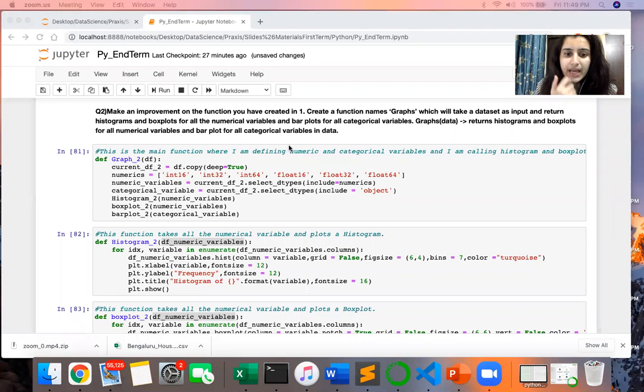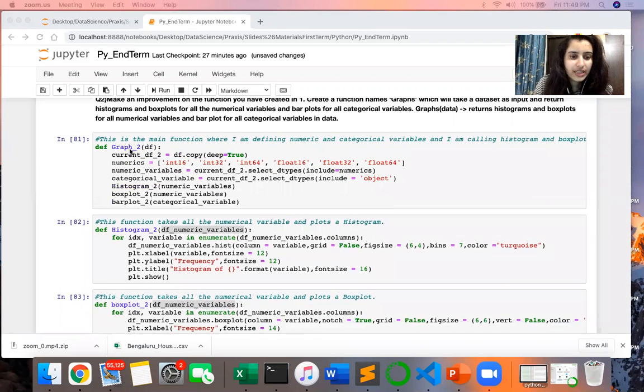So the question that we have is: create a function named graph which will take a data set as input and return histogram and box plot for all the numeric variables and bar plot for all the categorical variables. So I'll start explaining from here. So I have a function called graph.